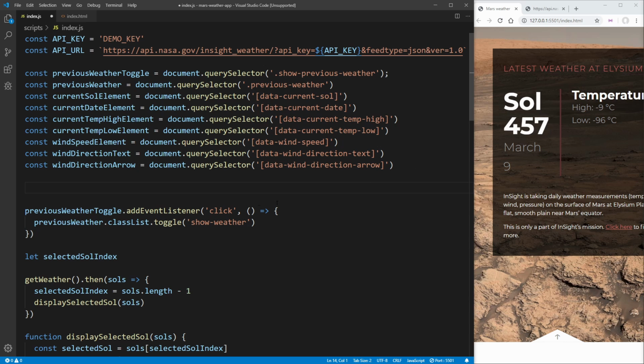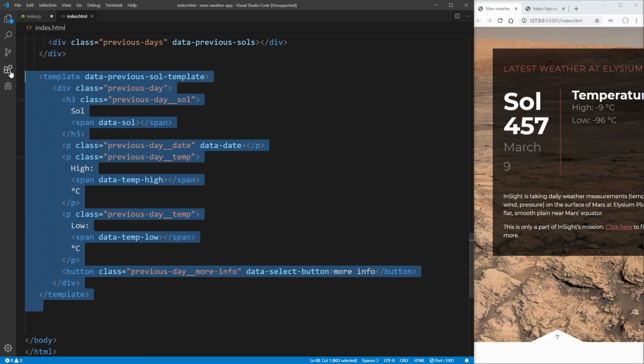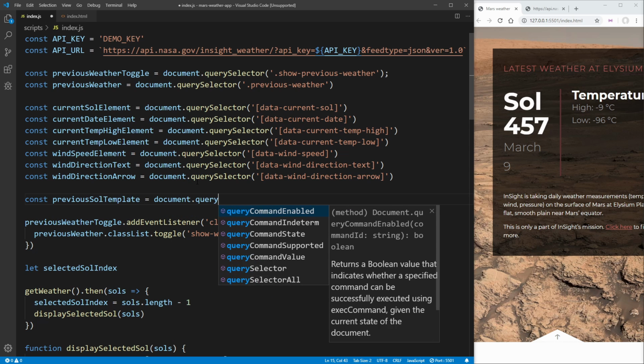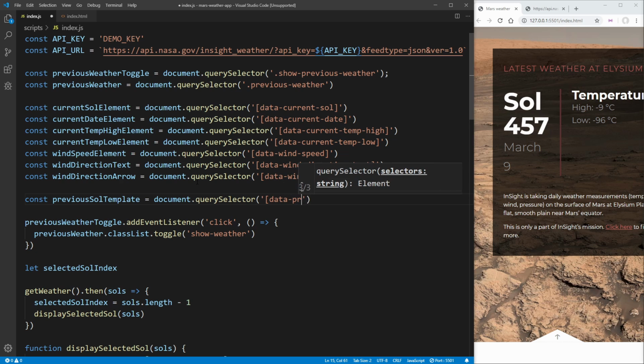I'll create a new section for these, just kind of to make it obvious that this is our first section of attributes up here. Then the second section is for our previous attributes. And luckily for us, there's only two different attributes we need to select. We need to get our previous soul template. This is that template tag that we created, which has all of our different HTML. And this is just document.querySelector. And we have a data attribute on this called data previous soul template.